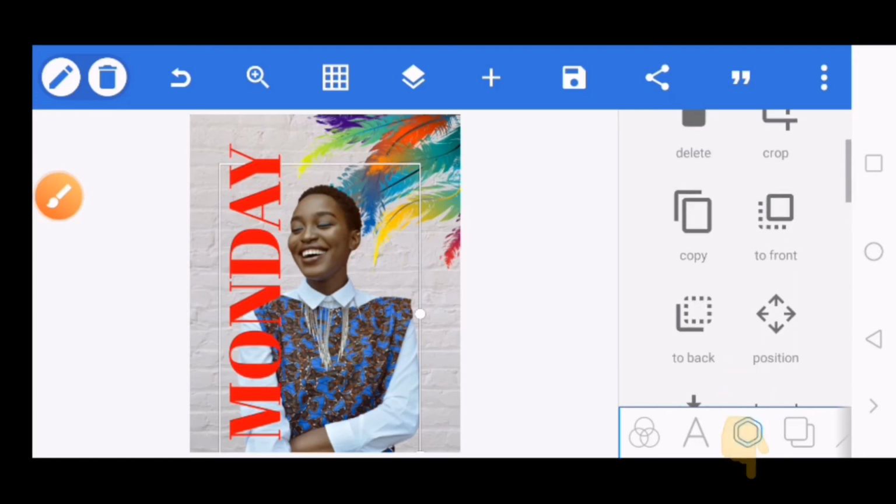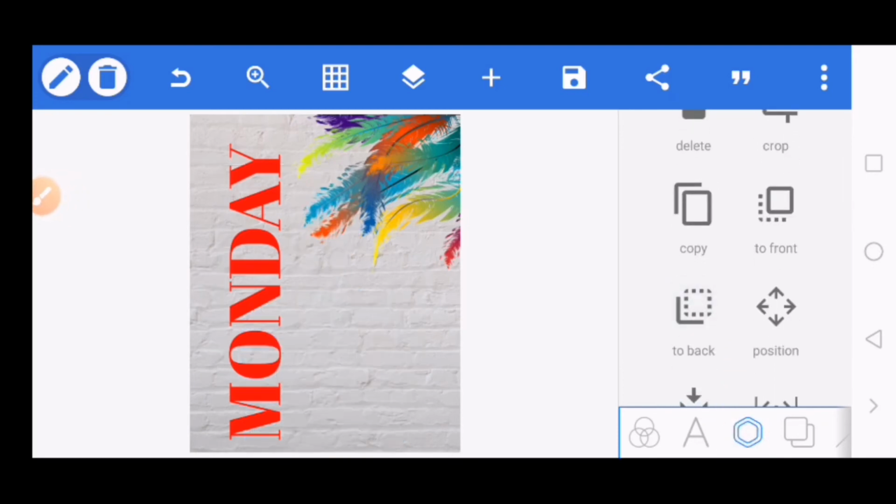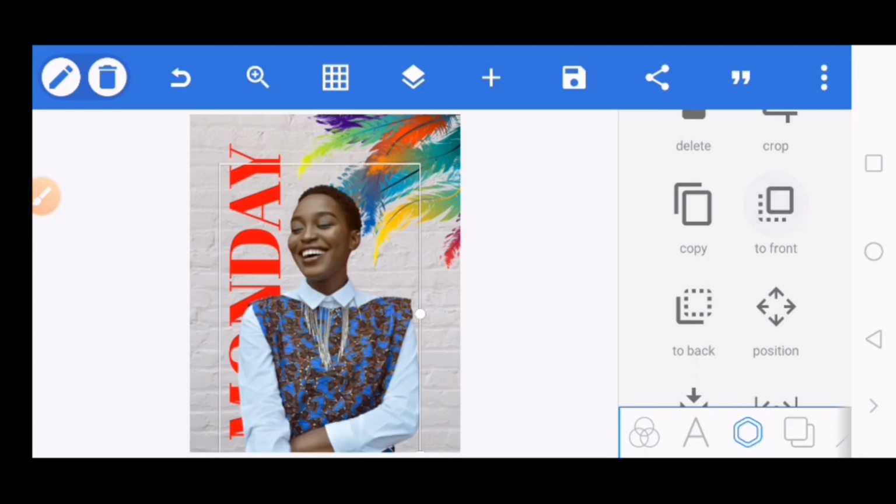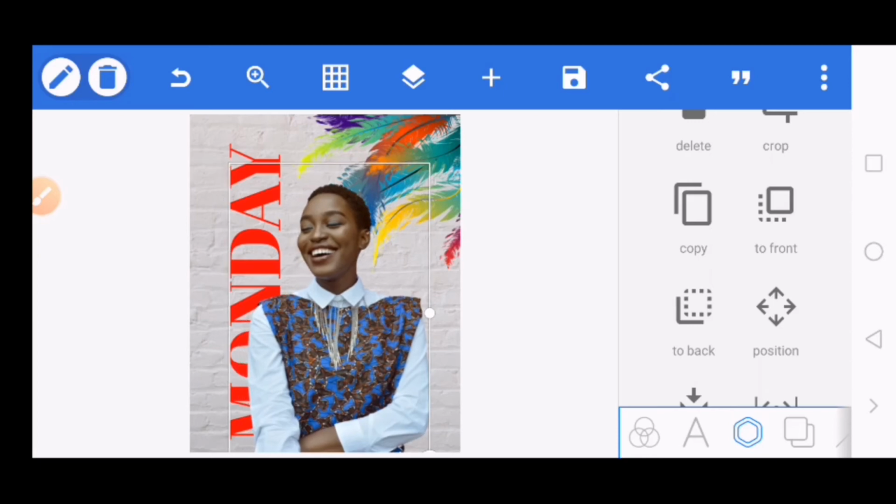So I'll take the image to the back. No, not to the back. Let me bring it back to the front. Don't panic. Bring it back to the front. All right, I just did. So I just took my text to the back. If you notice, my text is already at the back.